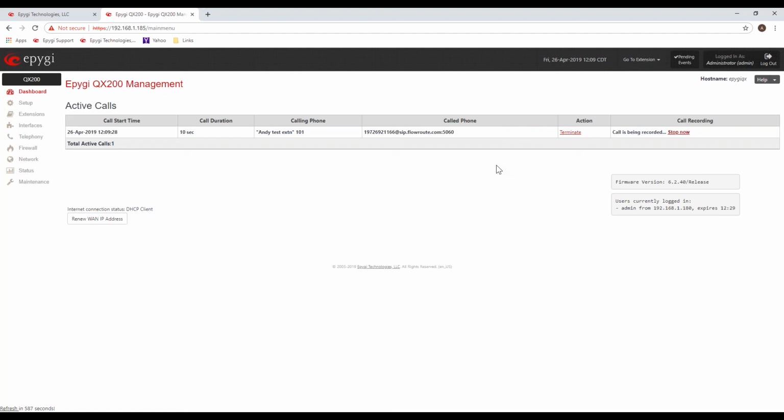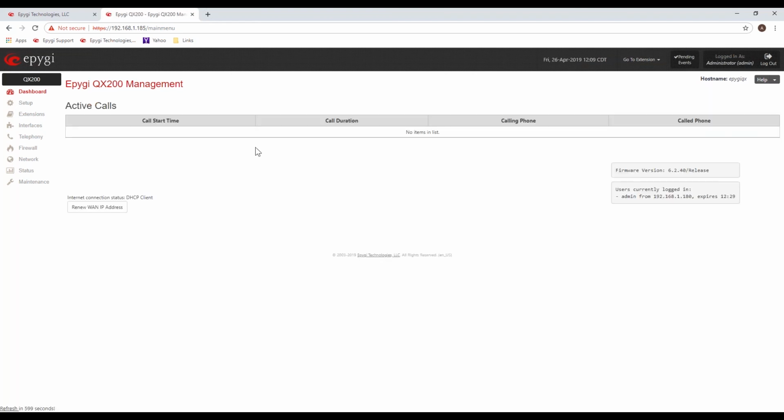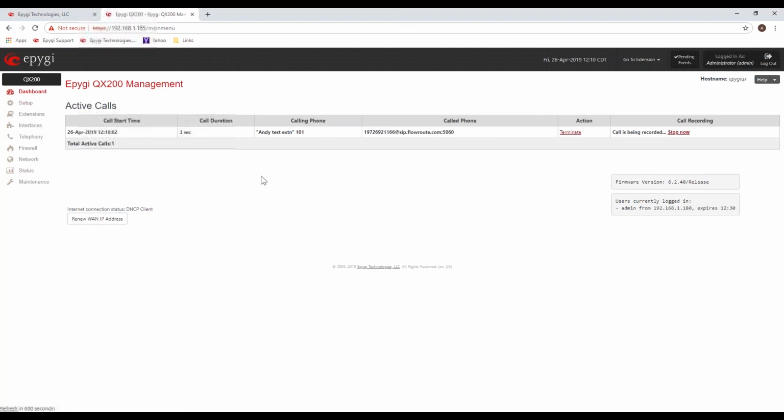All right, so we're going to call to our Epygi auto attendant, and you can see that the call is currently being recorded. Here's extension 101. It dialed our main number, and you can see that the call is being recorded. Okay, there's also a button on this phone. Actually, I'm going to hang up this call and we'll start a new call here.